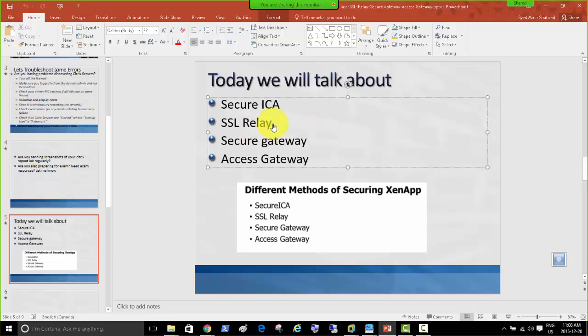This is also not used that much. Well, I can't say not at all, but not used much. SSL Relay requires a security certificate installed and deployed to your XenApp server, and that security certificate should be on the client machines as well. Then all the outside users connect to your Citrix environment.